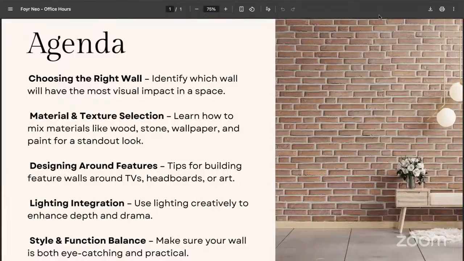Also, let's say that you have two windows on one wall, and the middle of the wall is empty. Then we can make this wall our focal point, so we can try to create something interesting in the middle, or even add a wall mural or wallpaper, and then maybe create some shelves, and windows on the side with nice curtains or a nice blind with matching textures, and that can be the feature wall as well.